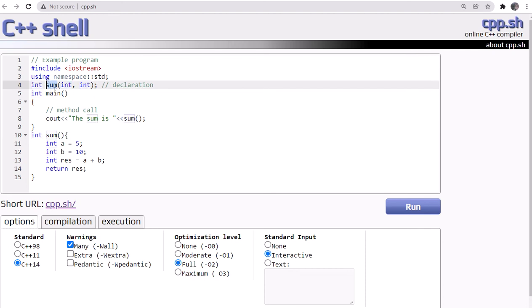Whenever we mention the use of the sum here, we have to respect that it is parameterized. Declaration here of a parameterized method. Great. So 2 parameters. Here also have to be 2 parameters. But here is the call. We have to represent the parameters with values.